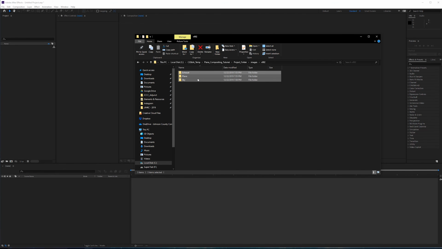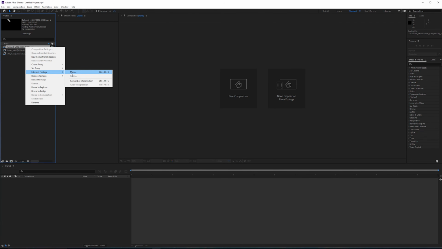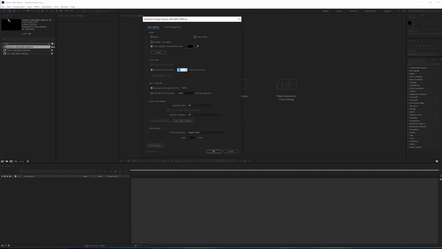As long as there aren't any subfolders within these folders, we can simply click and drag these into the images folder. All right, so if we click on the first one here, if you notice up in the data, it says it's at 30 FPS, but in Maya, we worked at 24 FPS, which is standard for visual effects. So let's right click, go to Interpret Footage, Main, and then we're going to assume a frame rate of 24.